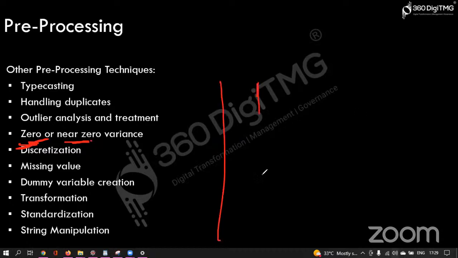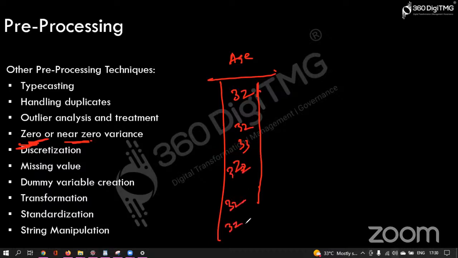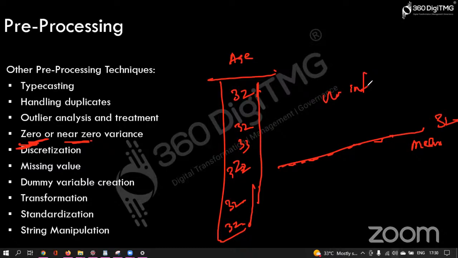Let's say whatever data frame you are taking, let's say age data. We have 32, 32, 32, 32. All the data are similar. In that case, the mean of that will be 32 only. If you find out the variance, in that case, it is 0 variance. All the data points will be present on the mean itself, so there is no spread of the data. When there is no spread of the data, no variance will be there. If there is no variance, in that case, no information.